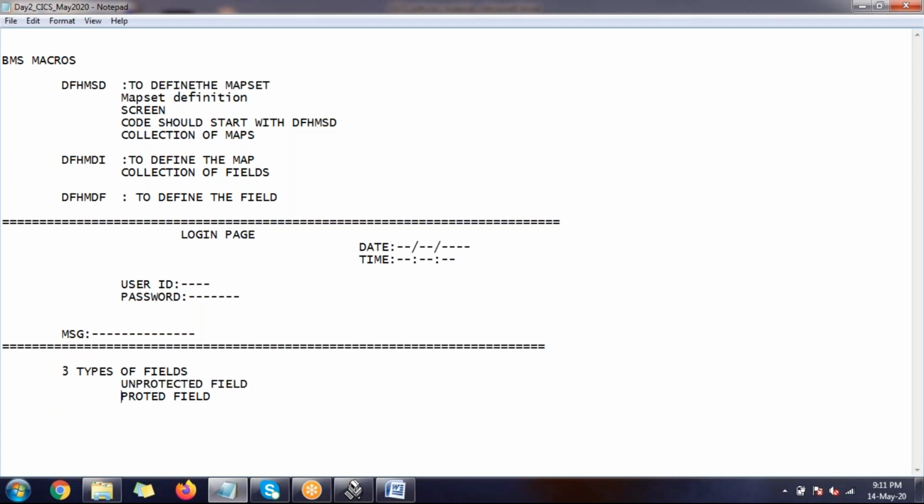Then there is another protected field, and there is the auto skip field. Unprotected means it is an editable field. The user can enter the data, they can key the data, or the program can send the response. So that is unprotected.